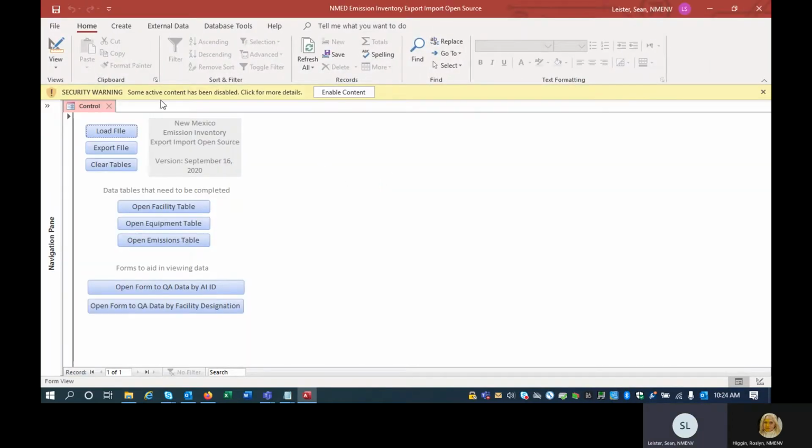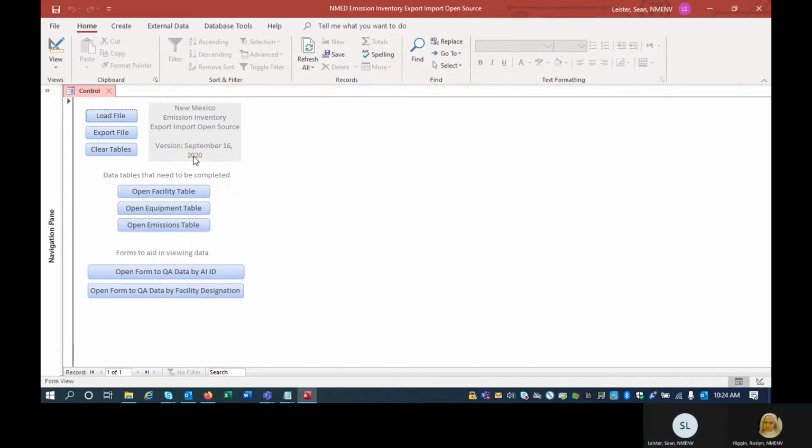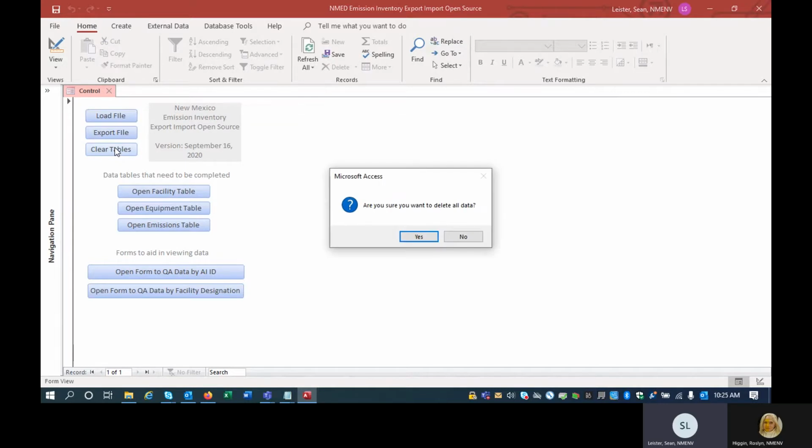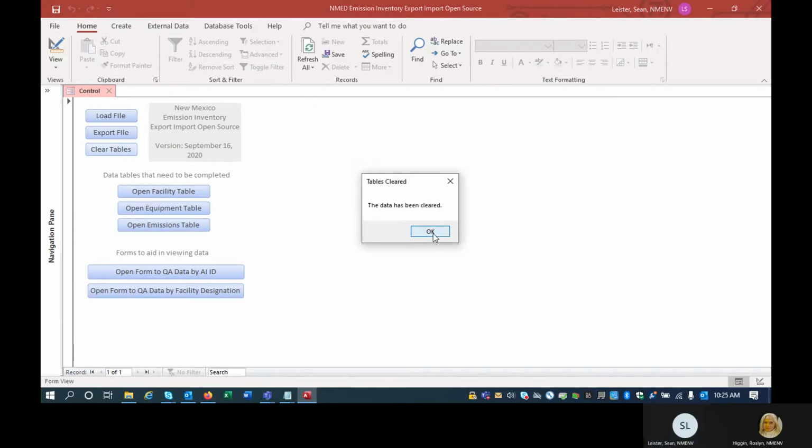When I open up this tool, you have to enable content right here. And on the control page of this tool, you have a few buttons. You have these three up here: load file, export file, and clear tables. I'd always suggest to clear your tables before doing anything in here, because you don't want to accidentally double load your data or triple load it. So just clear tables so you're working with a clean slate.